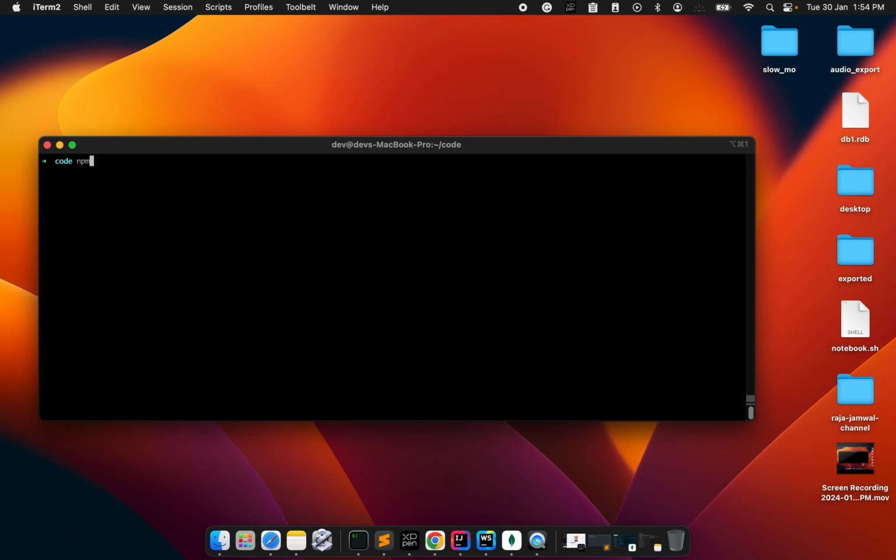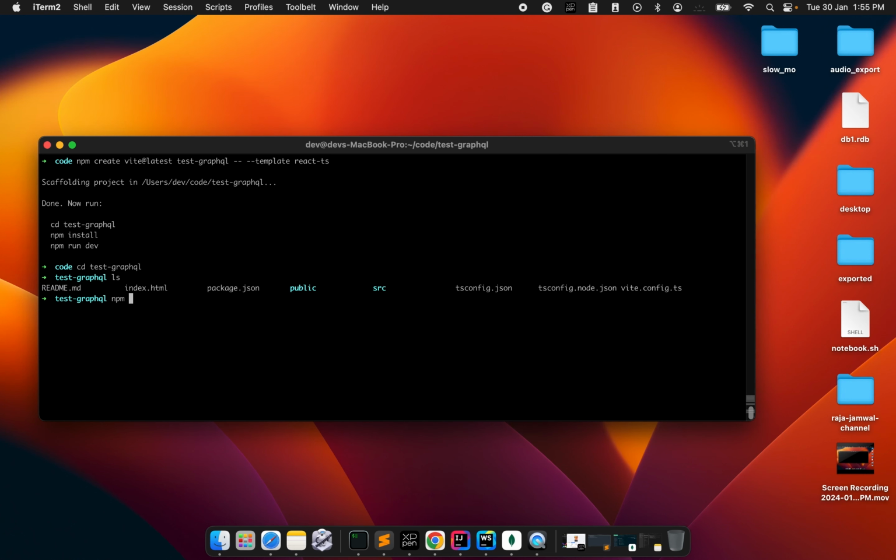For that, we need to write npm create vite@latest, the name of the project, and if we need to specify a template, we will have react-ts as a template. We'll install the dependencies. Then we'll start the project.